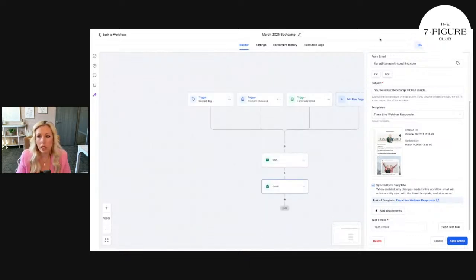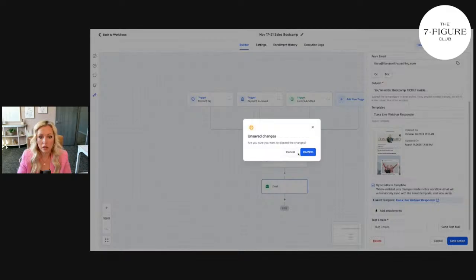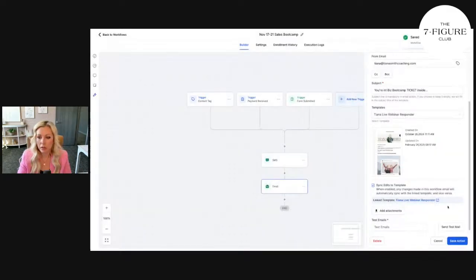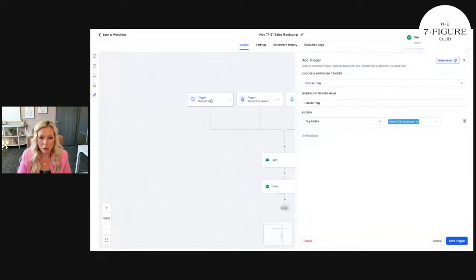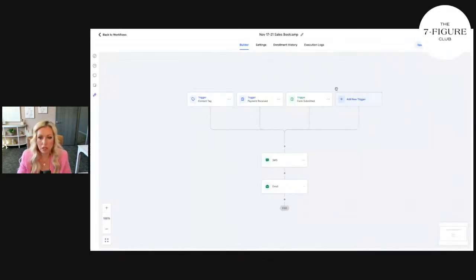So I'm going to retitle this one. We're going to put it back into draft mode, and I'm going to retitle it November 17th through 21st Sales Boot Camp. Let's save that. Let's go from top to bottom. First we want a trigger, but I need a new trigger. I want the tag to be November 17th through 21st 2025 Sales Boot Camp. That way, next time we know how people are coming into my world.